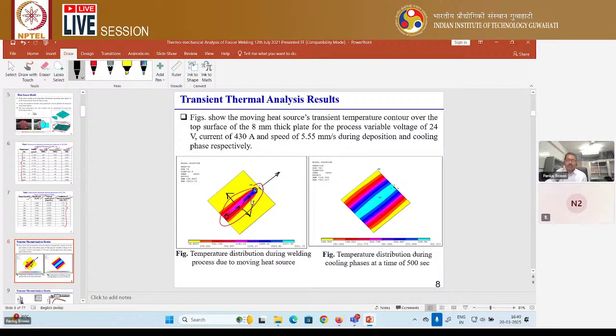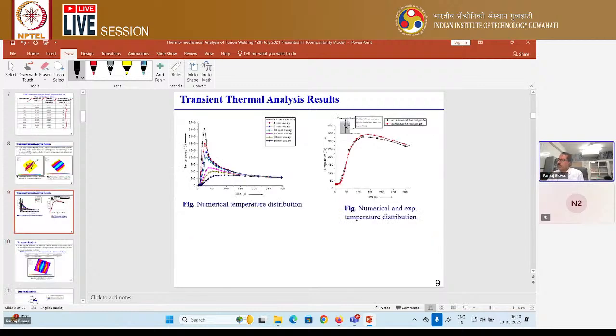After that, I am showing some examples of transient thermal history results that you can observe, because I will show you step by step. And why am I showing this? To show you that by using this method, whatever thermal history or structural result you get, that result matches very well with the experimental result.